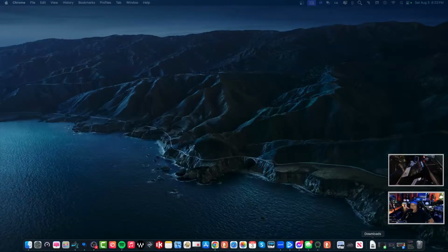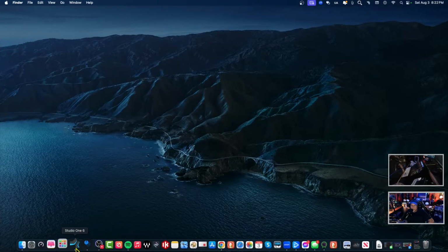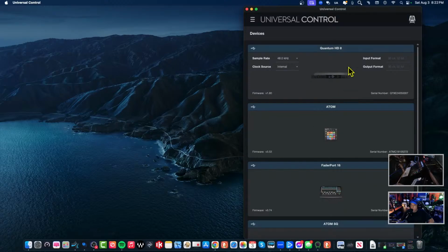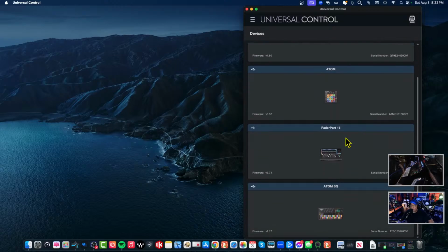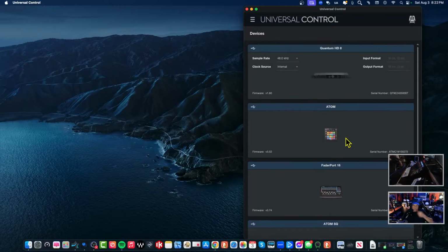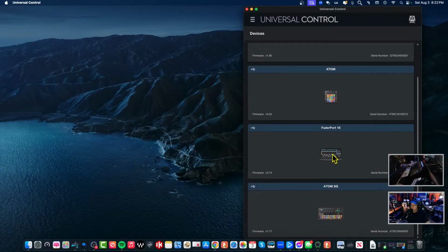Let me actually go to the classroom. Let me show you how I have it set up. So let's see. Here is Universal Control. And you can see here that I've got the HD8. I've only got a couple of PreSonus devices now. I've had to get rid of a bunch of stuff. But I got the HD8. I've got the original Atom. I've got my FaderPort, and I've got my Atom SQ.